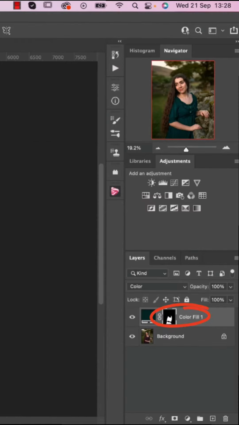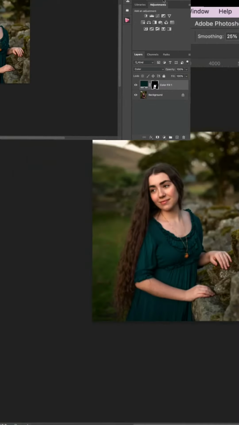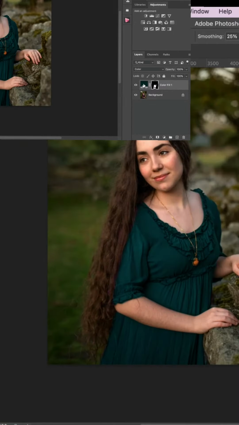The next step is to go to the mask, and with a black brush, paint out where you don't want that color fill to show. At any point, you can go back to your color fill, which will open up the color picker and select whatever color you want.